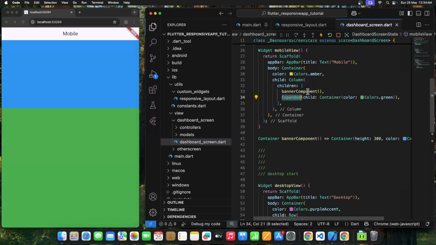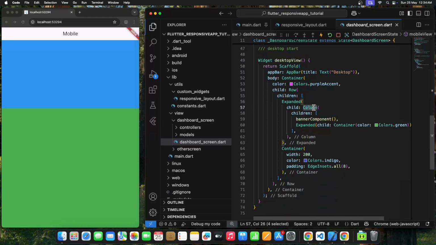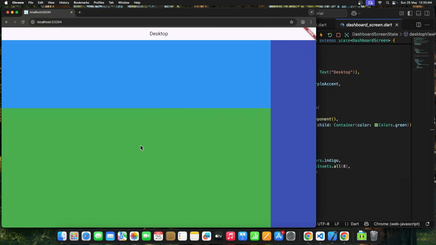Now for the desktop view, this is different. We are using the same column, right? Over here you can see we are using the same column, but it is inside an expanded. Why? Because this expanded is inside a row. When we go into the desktop view, we want this UI to be fixed over here, and just a separate UI comes at the right side. You can see when I go over here, this UI remains the same, only this other UI gets added based on the screen size, right?